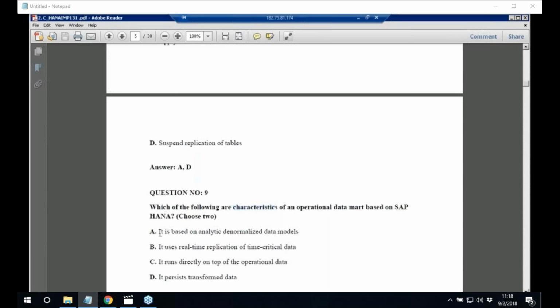It is based on analytic denormalized data models. It uses real-time replication for time-critical data. It runs directly on top of operational data. It persists transformed data. Which of the following are the characteristics of an operational data mart based on SAP HANA?